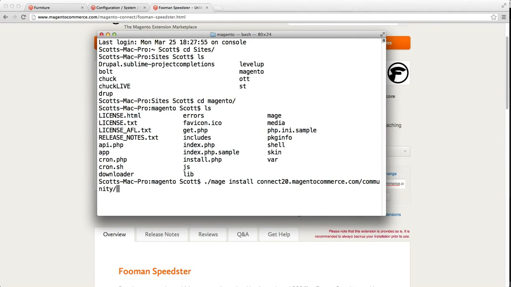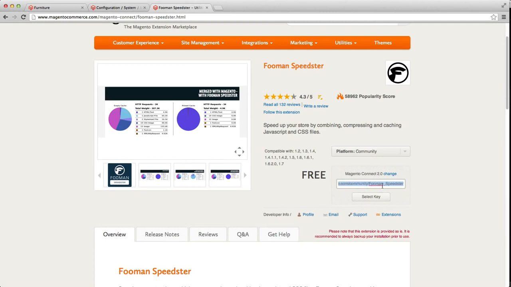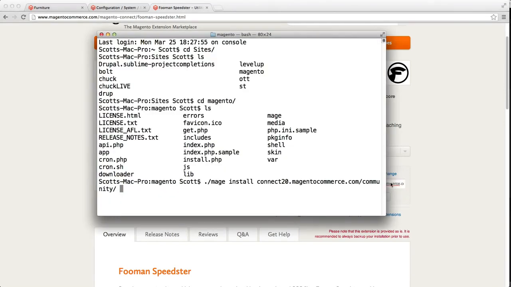Notice it's connect20.magentocommerce.com/community. I'm on Magento 1.7, and if you're running 1.5 and higher, it's on Magento Connect 2.0, so you're going to want to use this connect20. Then we're going to have a space here, and then it's going to be this end part, the Fooman Speedster. Come back to our terminal and paste this here, and you'll notice we have ./mage install, then the channel, space, and then the extension. A common mistake would be not having this space here, so make sure that's there.